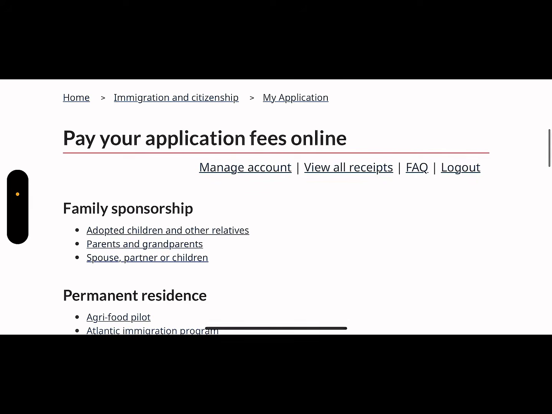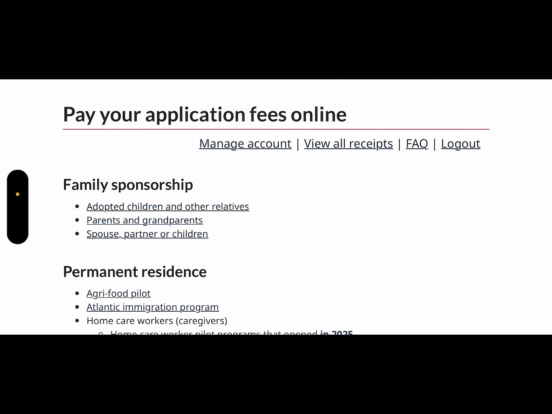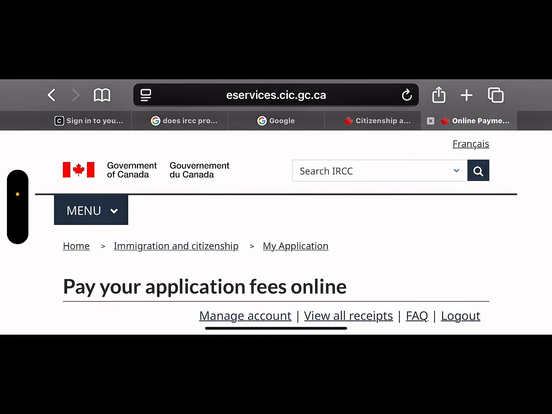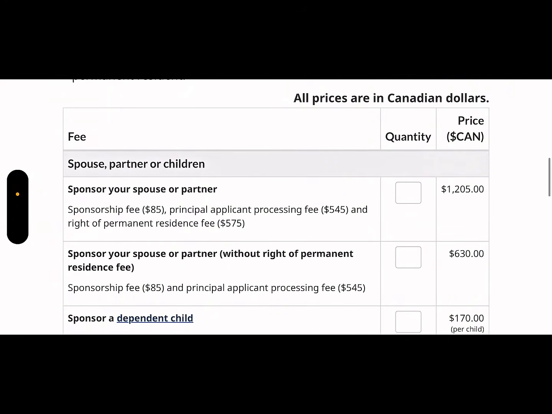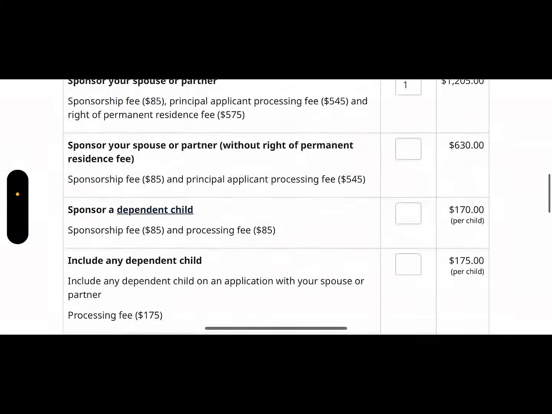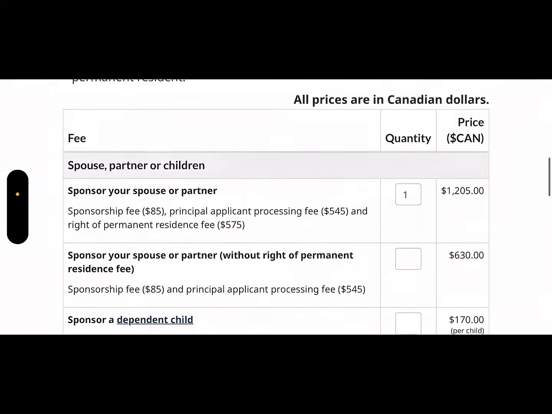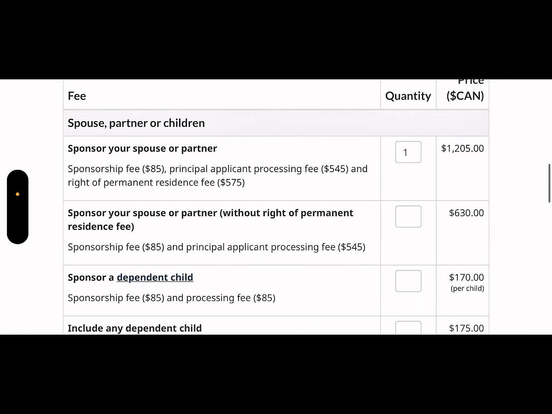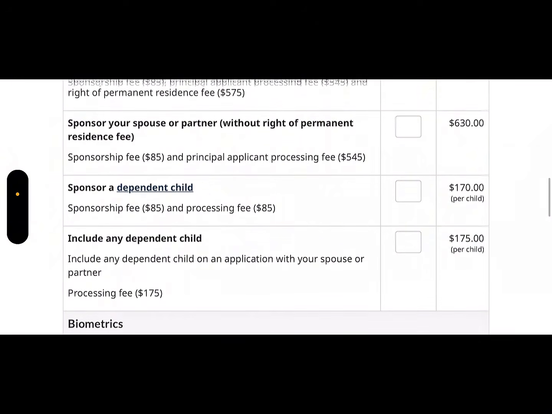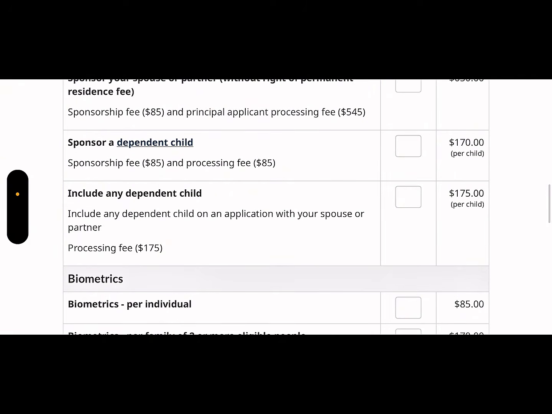Then when you go there, you'll see options for adopted children, family sponsorship for adopted children, parents, grandparents, and all. For the spouse, I'll just use the one that I used. So I clicked on spouse. Then you sponsor your partner, the principal applicant processing fee and all that. I selected one because it was just for me. And then that's if you want to do it without the right of permanent residence fee, which I feel you should do with the permanent residence fee, because it can delay your application as well. So that's it. Then any dependent child, that's if you have kids or so.